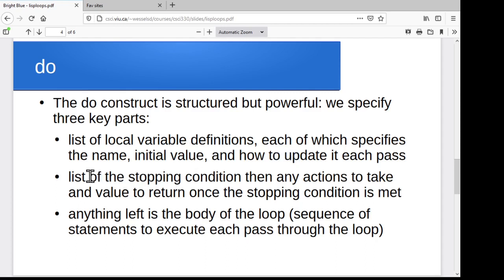Then in the second part of this, we'll have this list of local variables. Then we'll have a list that's essentially our stopping information. So in this list, it'll give a condition under which to stop processing the loop. So when to drop out of the loop. And then we can specify any actions that we take at the end, right? So after we've stopped processing the loop, these are the things to do after.